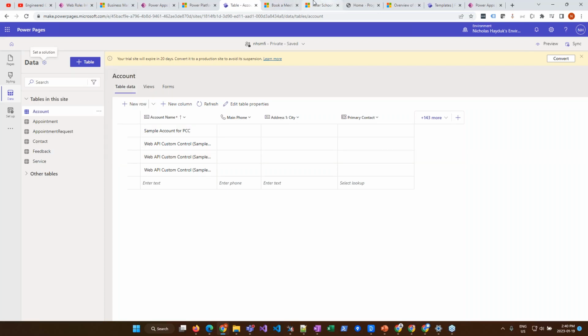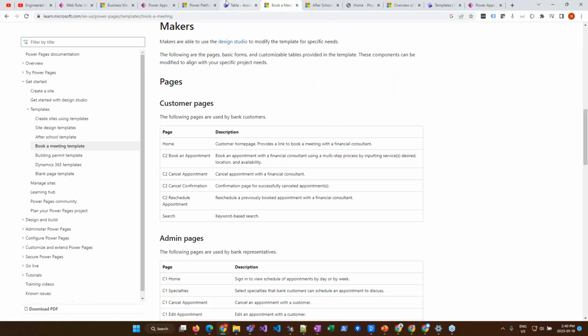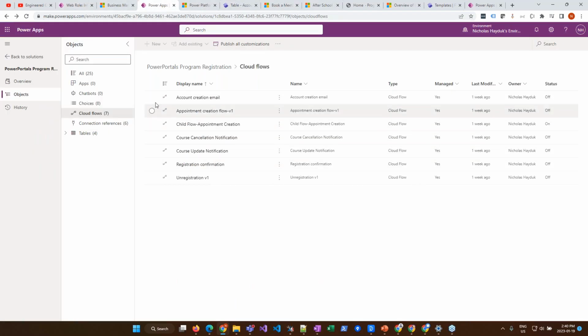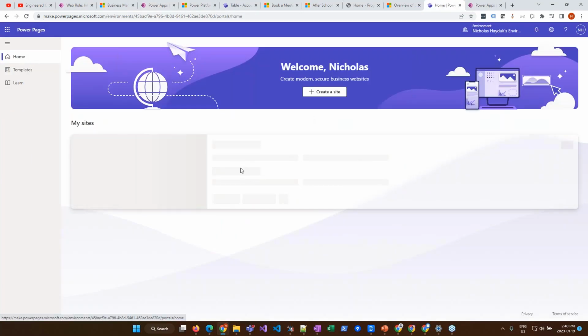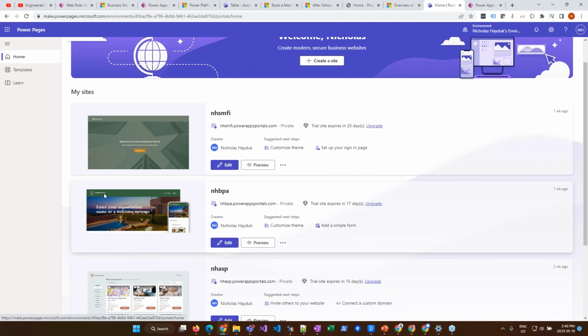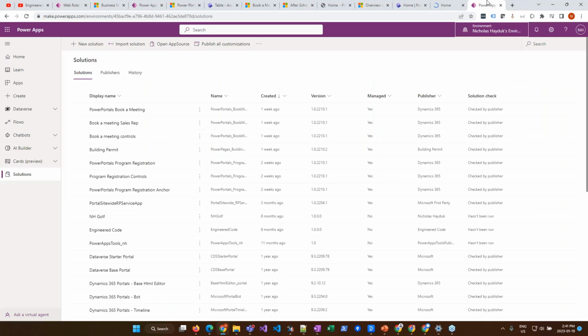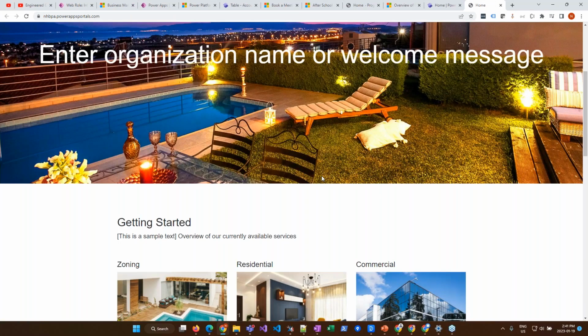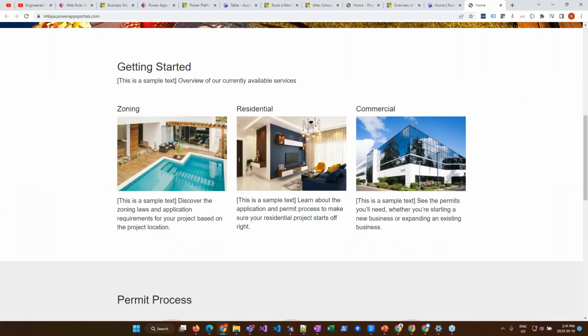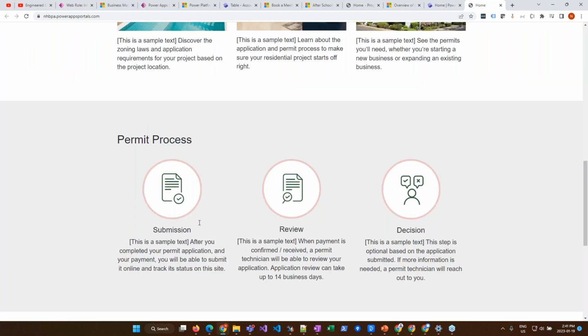Okay. Now, back to here. So the next template would be the building permit application. So why don't we take a peek at that one? All right, so as you might expect, this is targeted at cities, municipalities, other sort of government organizations that might require people to submit a permit.